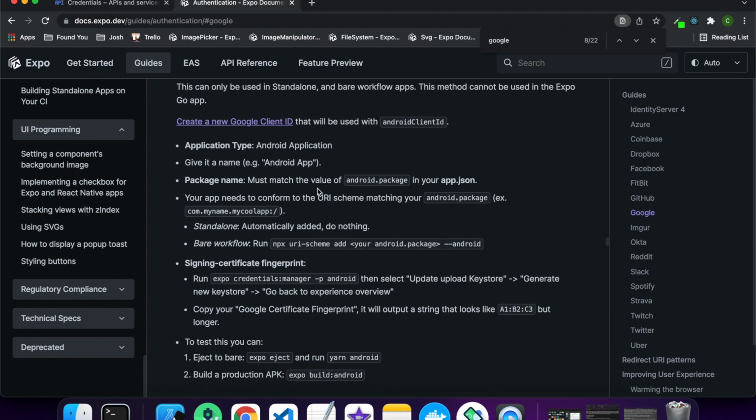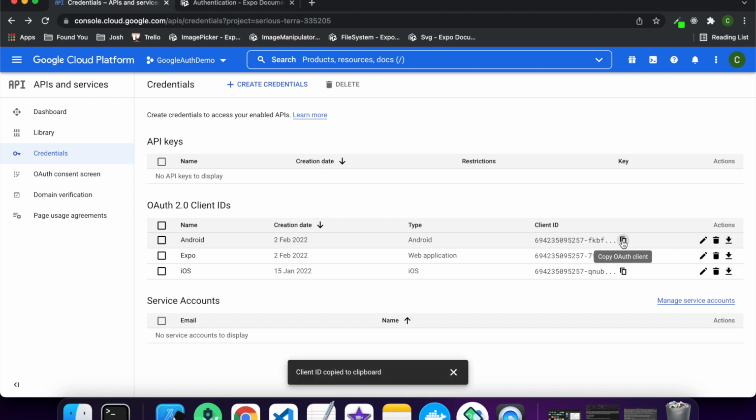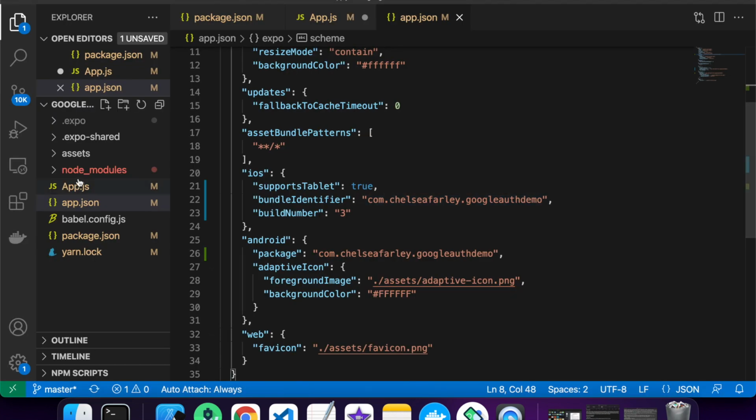For Android, it's a little bit more comprehensive. It's very similar. You'll use the Android package when creating your client ID, but you'll also need to run this Expo Credentials Manager to get a signing certificate fingerprint to put into the client window when you're setting up in Google. So that's pretty much it for setup.